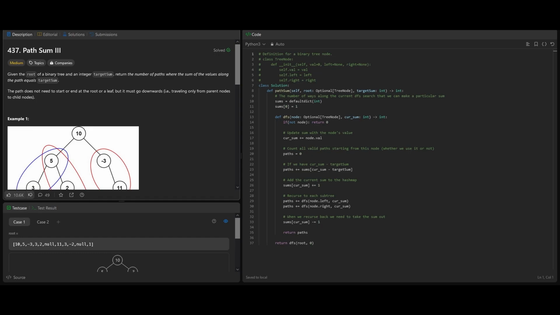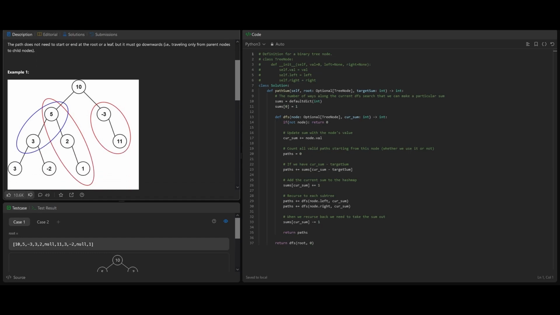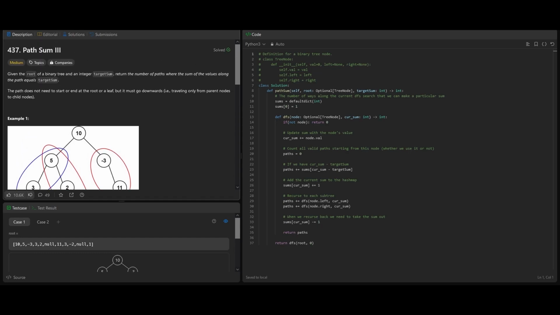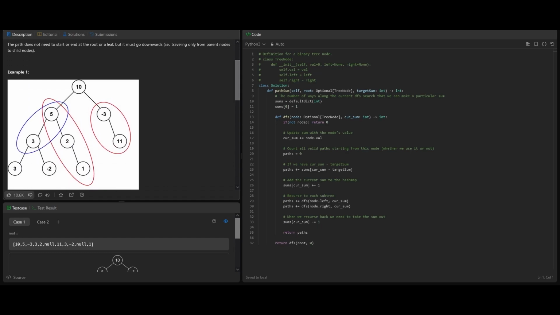And it's important to note that the start of the path doesn't have to be at the root and the end doesn't have to be at a leaf. It can just be any path along our tree, but it has to go downwards and it has to be contiguous. So taking a look at this example, we have target sum of 8, so we get this 5 and 3 path, we get this -3 and 11 path, and we get this 5, 2, and 1 path.